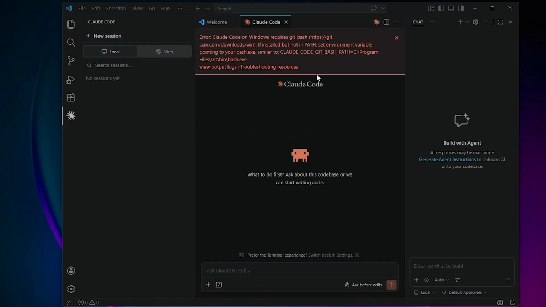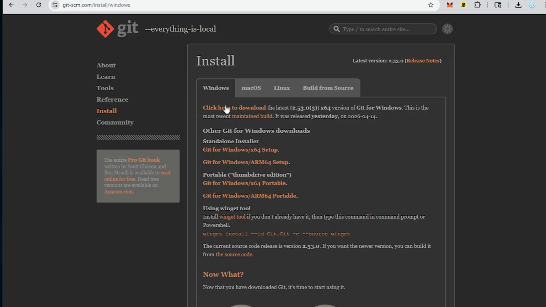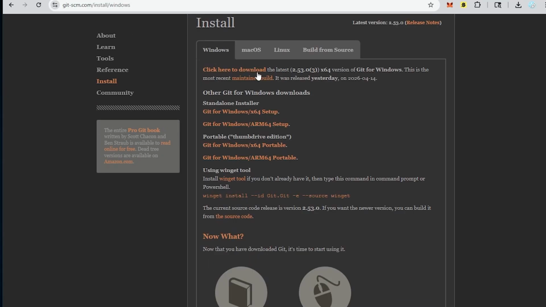All right, so you might get this error. For Claude Code to run natively in Windows, you need Git Bash. So I'll make sure I link this down in the description below. So you can go ahead and click here to download it. There's also a few other options to run it. We'll just do the manual installation by clicking on the download option.